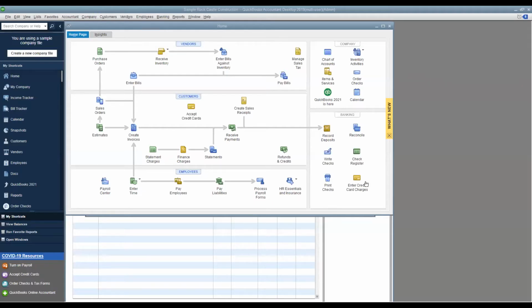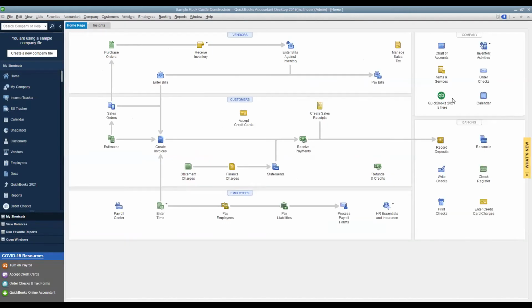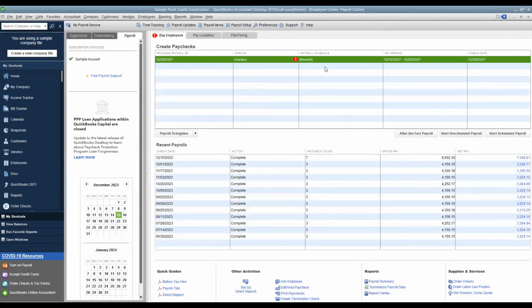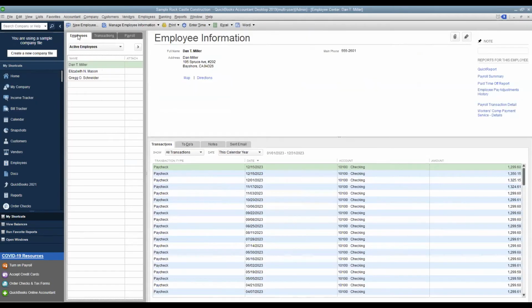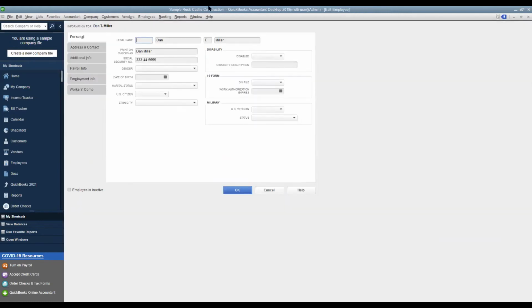Okay, so we're back in QuickBooks again, and we're taking a look at the main screen that you can see set up here. The good thing about QuickBooks is they have streamlined this process to make it as easy as possible for you to interact with your payroll center. So once I get into my payroll center from here, I can actually click on this tab at the top. Speaks to the employees that we had just talked about. And right at the very top, there is Dan T. Miller. If we click on Dan T. Miller, we can bring up the information that relates to Dan specifically.